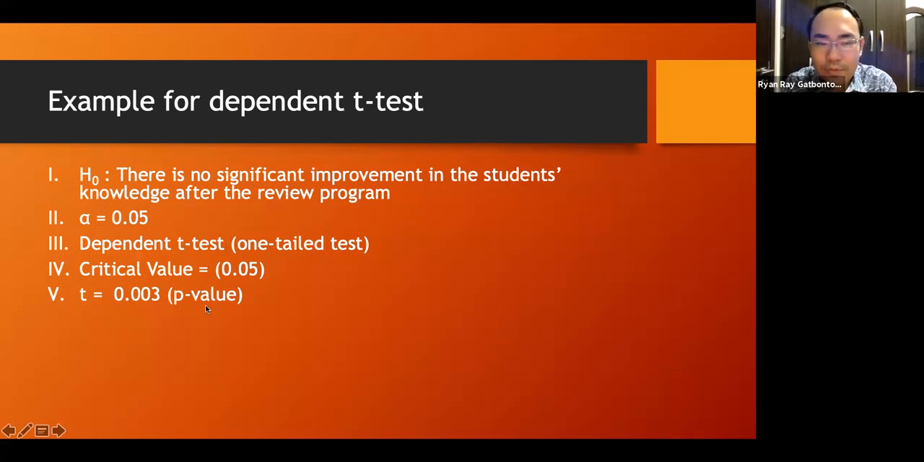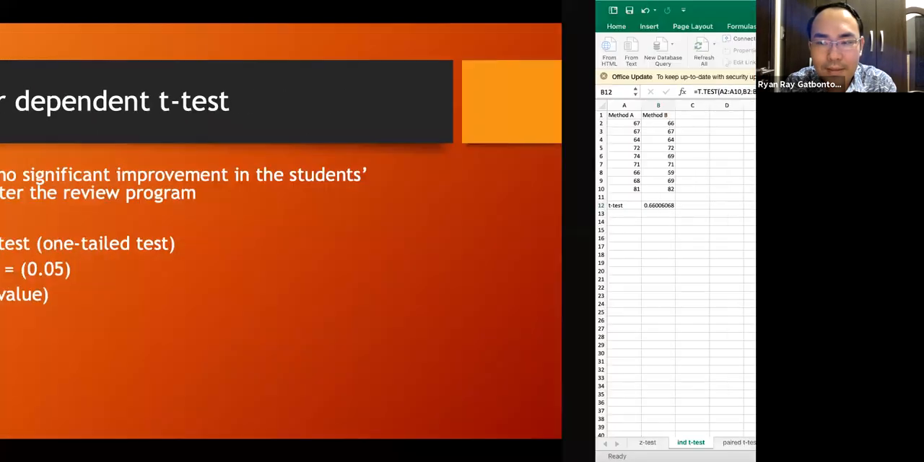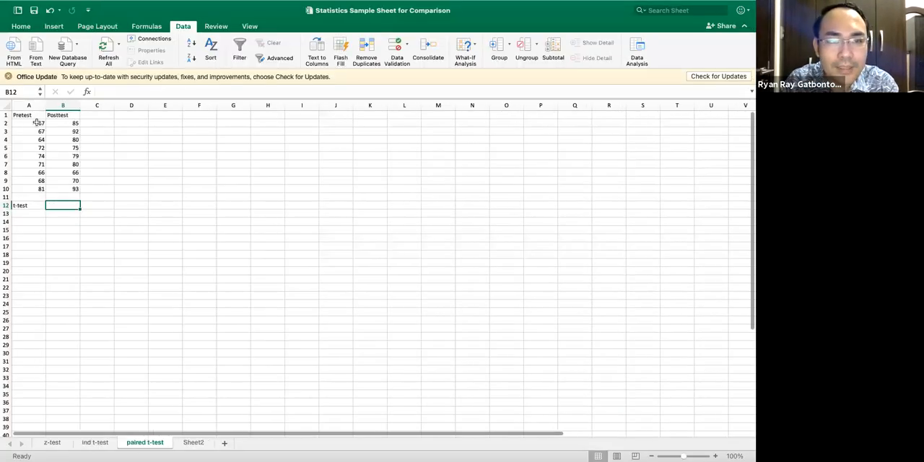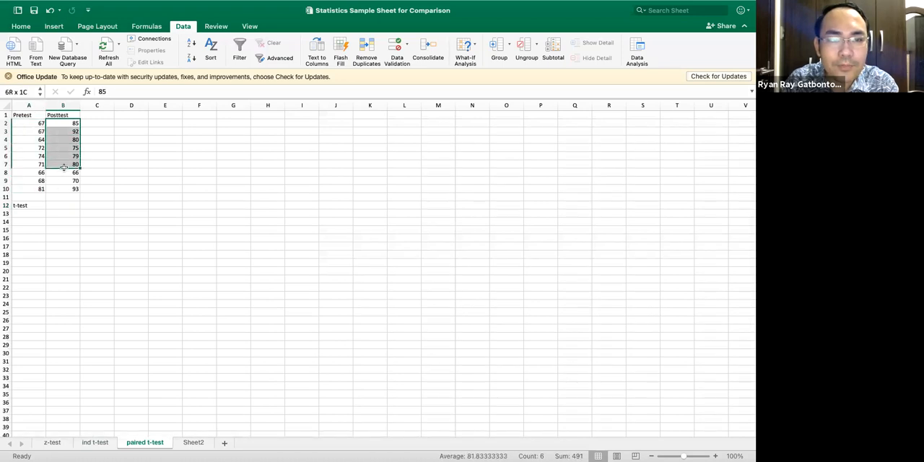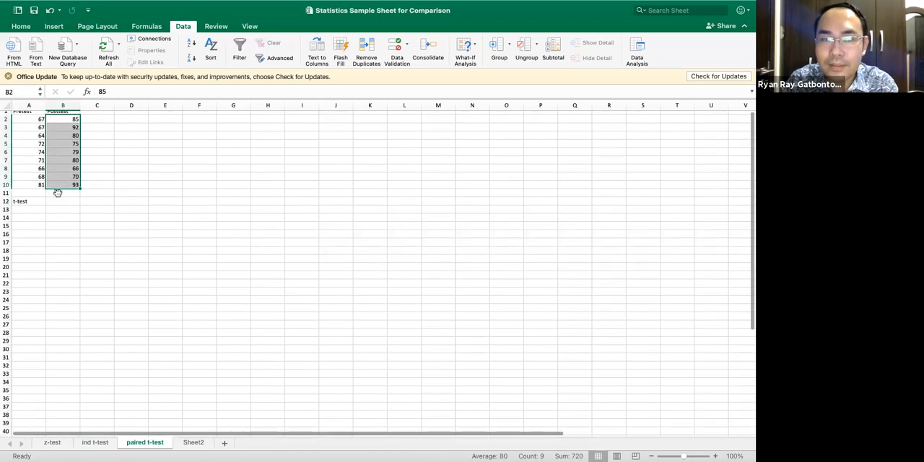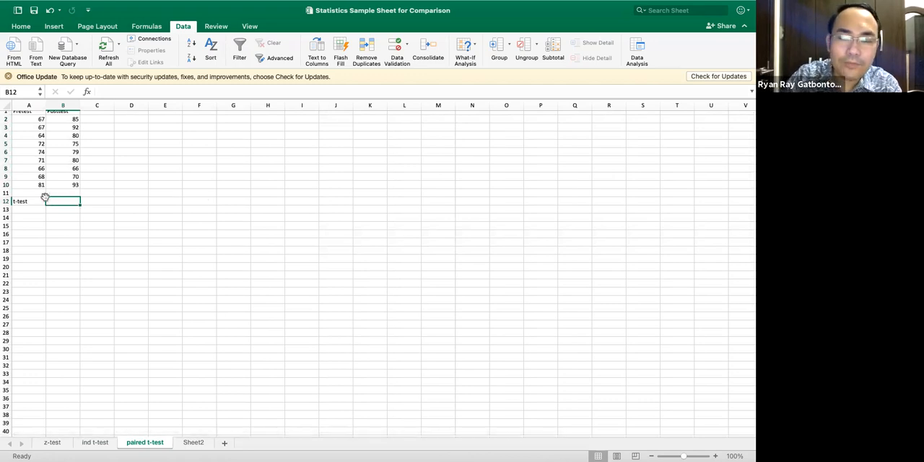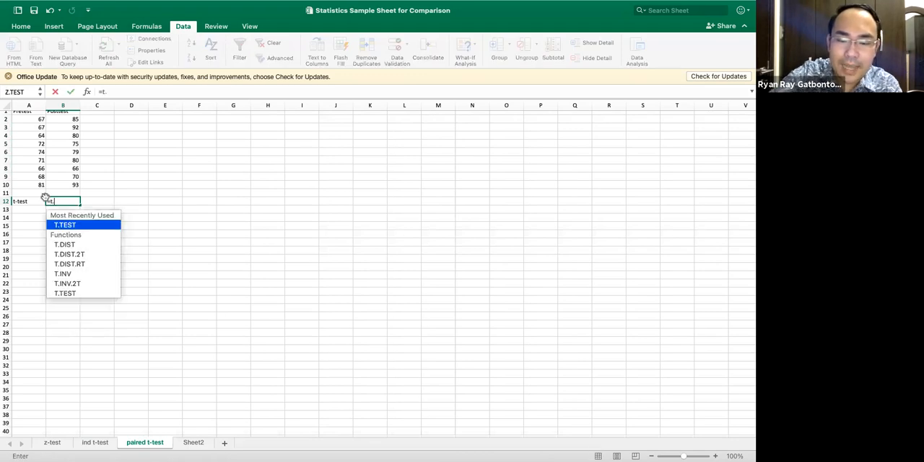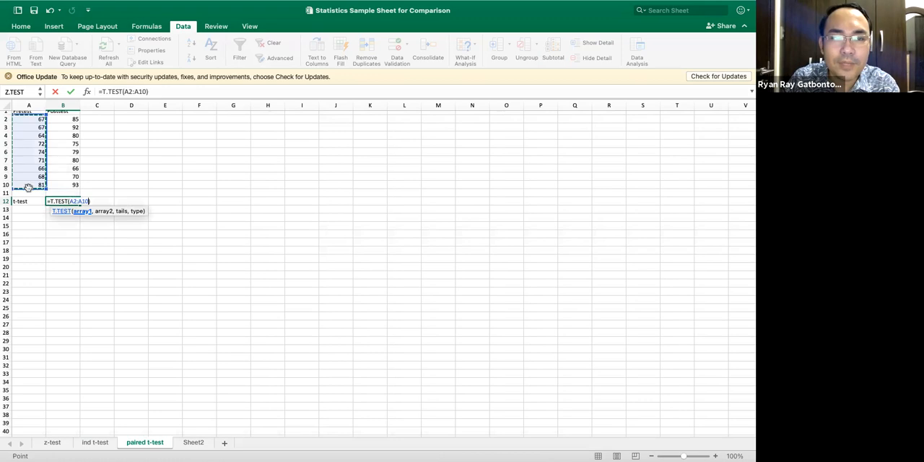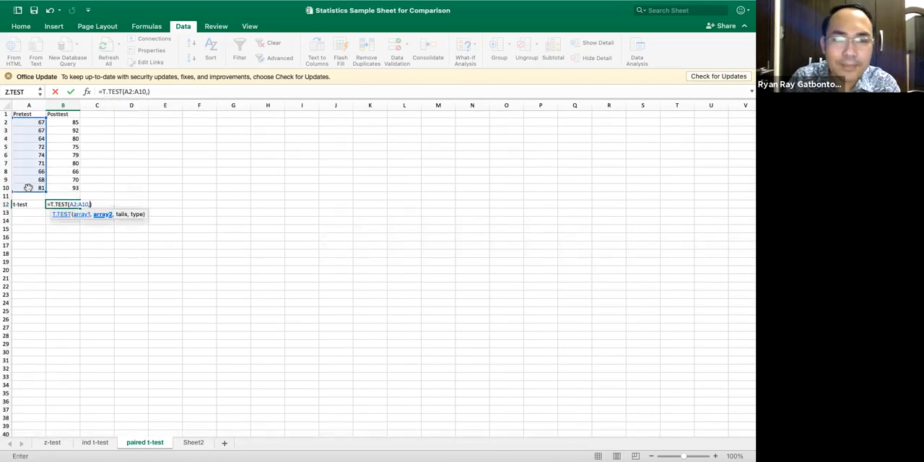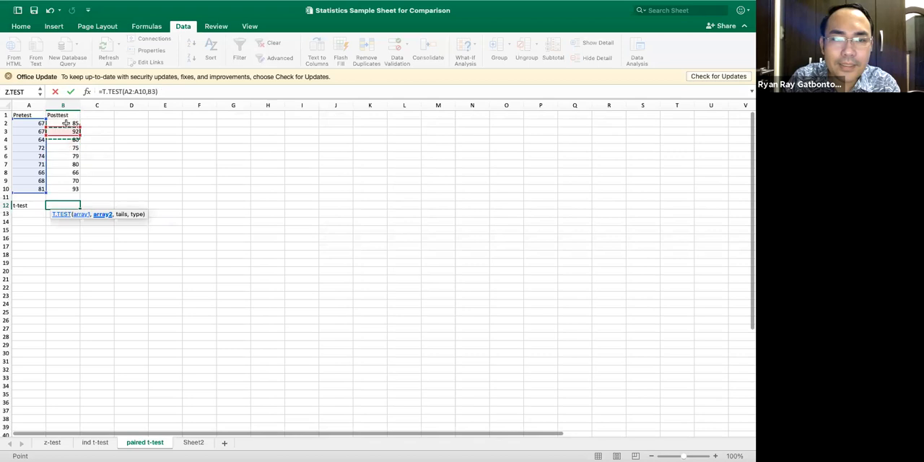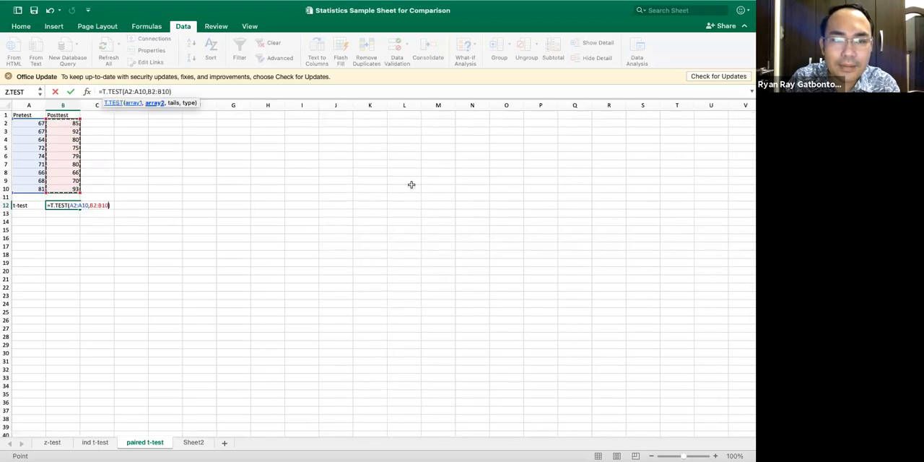Now to do this, we go back to our Microsoft Excel. We plot the data for the pre-test and the post-test. And on this cell, we find the p-value. So we type equal sign, t.test, and then select this function. Select the first data set for the pre-test, separate it by comma, select this second data set, and then press comma.